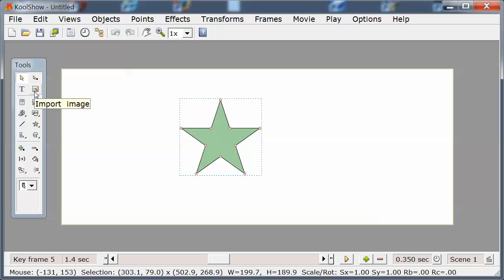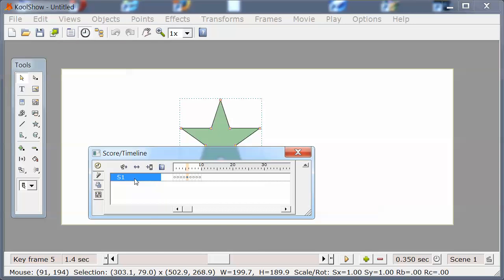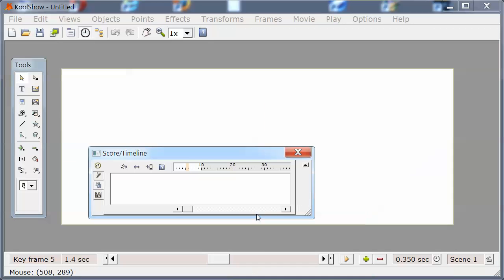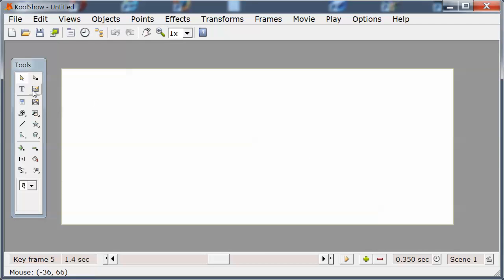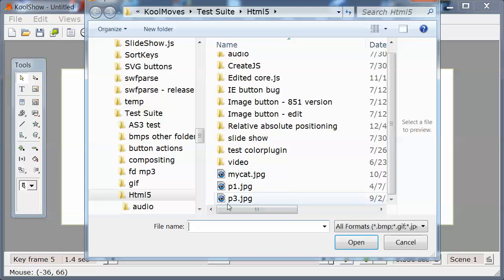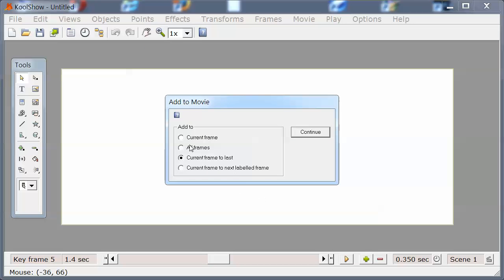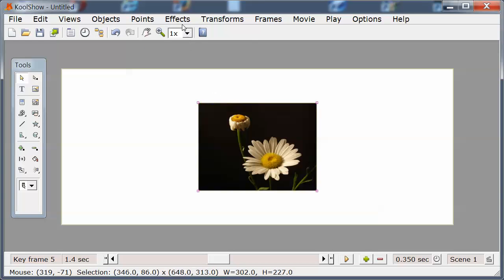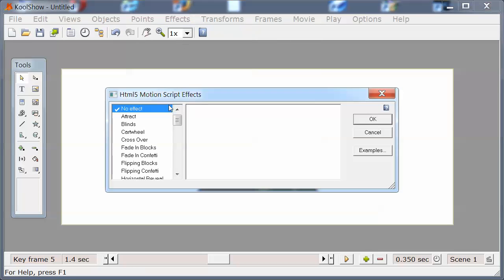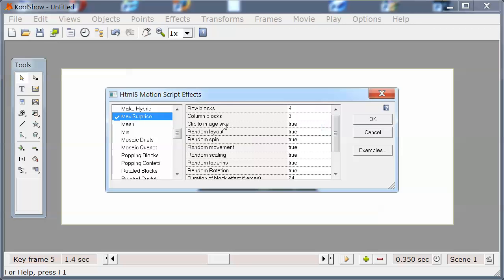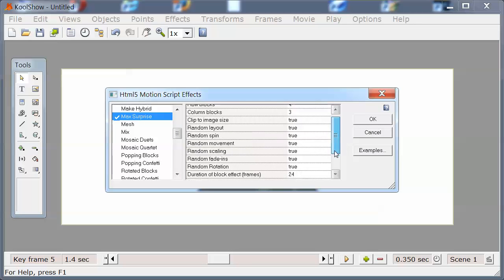I'm going to apply a motion script effect to an image. First, I want to remove this star. Selecting an image, adding it to all frames, selecting motion script effect. There are about 24 motion script effects. I'm selecting Max Surprise. It has a great many options. It's highly customizable.